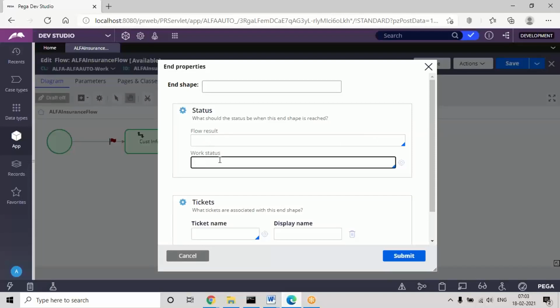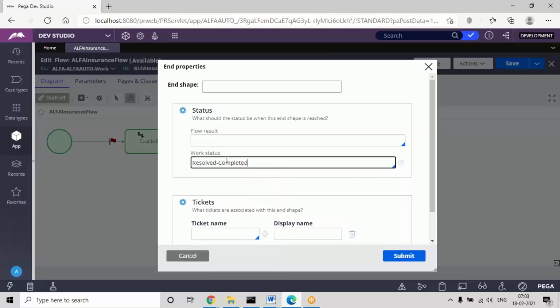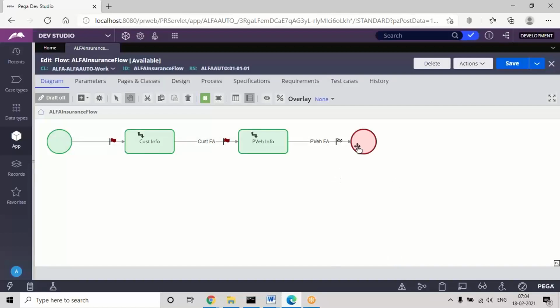So here you'll get work status again. I'm going to select resolve completed. So select the status value as resolve completed. This is the predefined one. Again, based on the predefined value, the flag color and flag pattern can be different for every predefined shape. Okay, so this is the pattern of the flag and color of the flag.